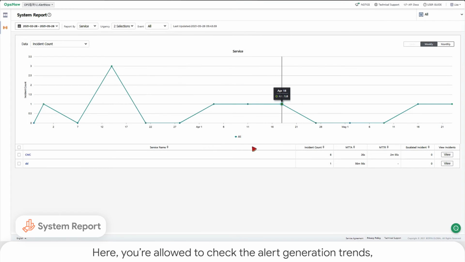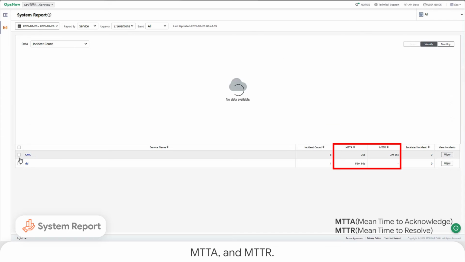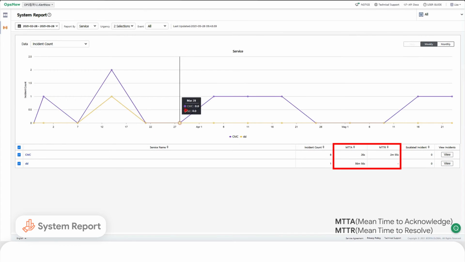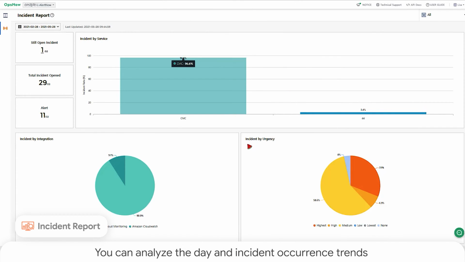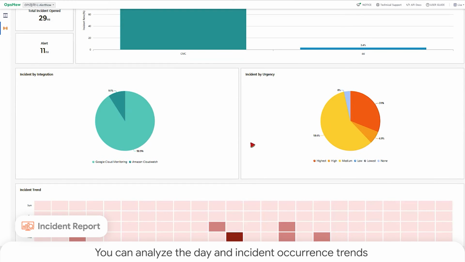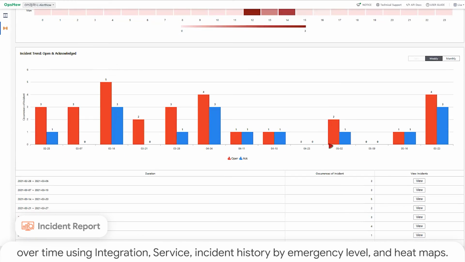Here, you're allowed to check the alert generation trends, MTTA and MTTR. You can analyze the day and incident occurrence trends over time using integration service, incident history by emergency level, and heat maps.